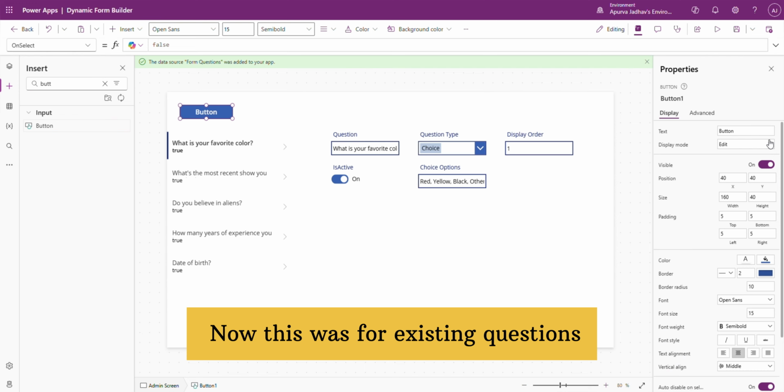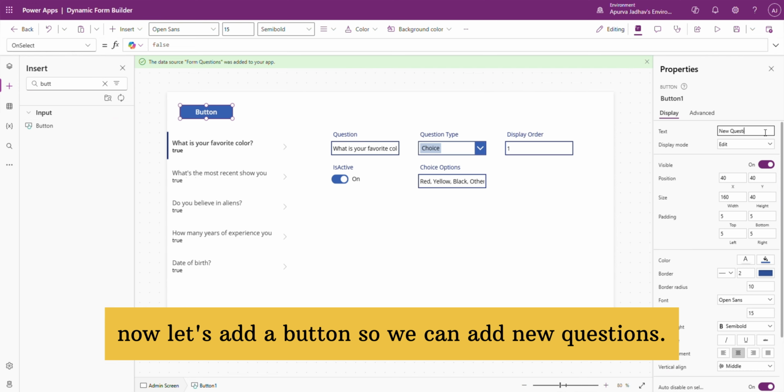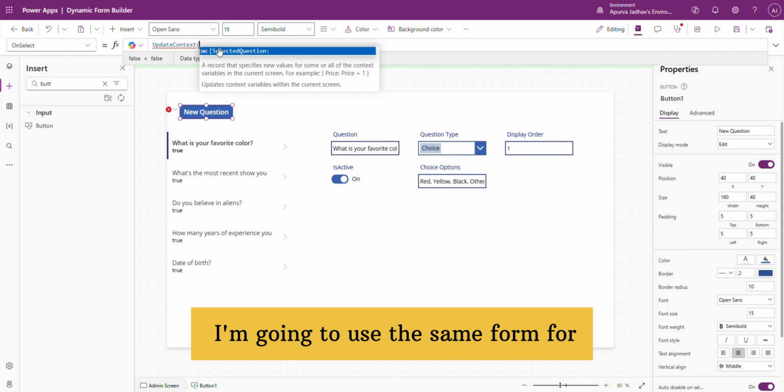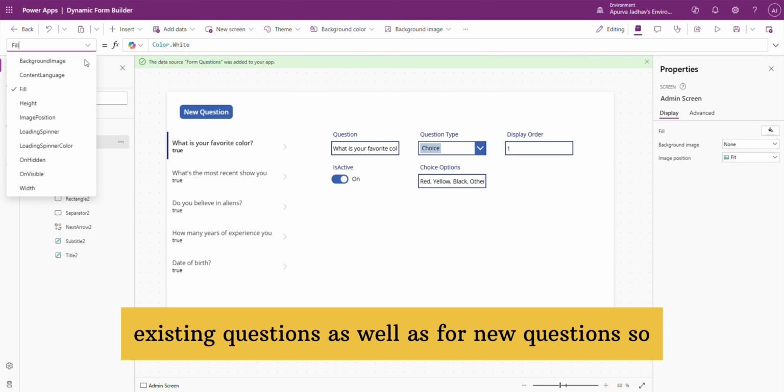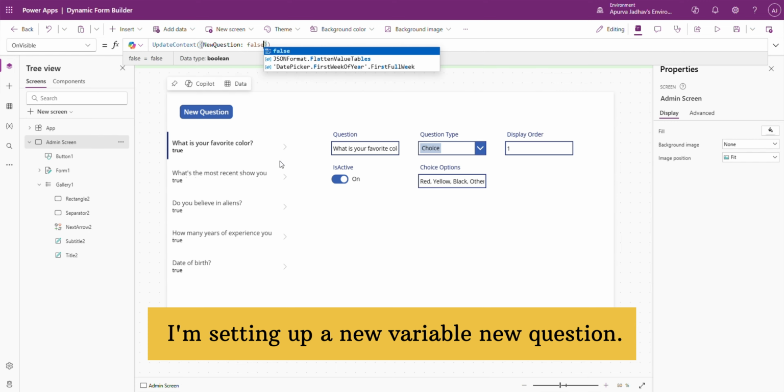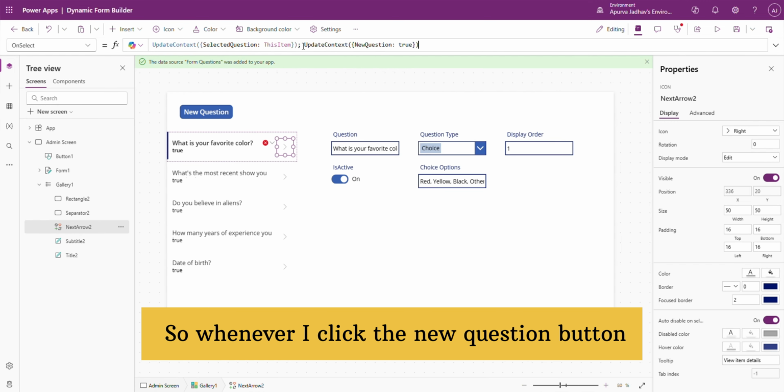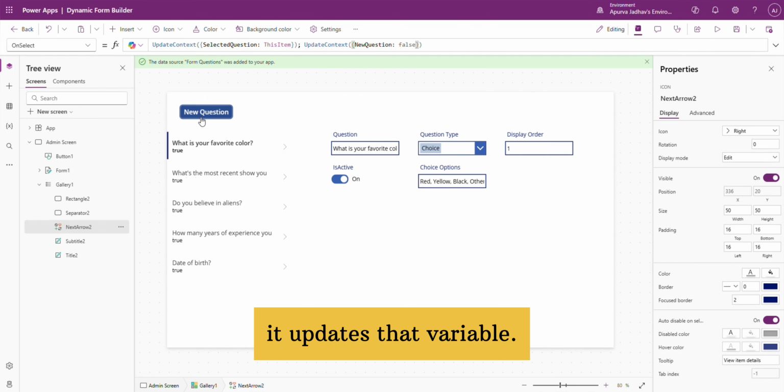Now this was for existing questions. Now let's add a button so we can add new questions. So I'm going to use the same form for existing questions as well as for new questions. So I'm setting up a new variable, new question. So whenever I click the new question button, it updates that variable.